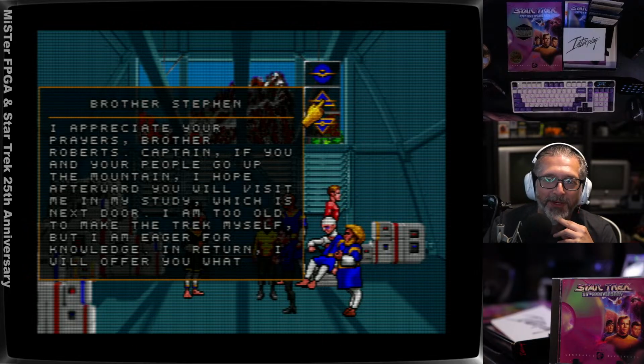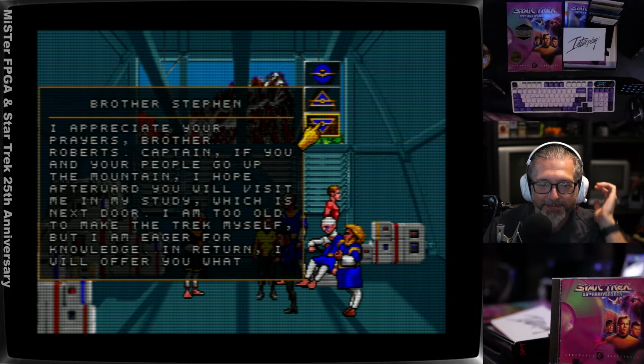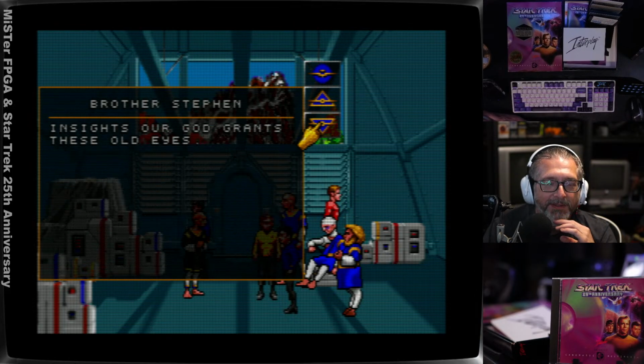Captain, real low simmer of go up the mountain. I hope afterward tension between those two. My study, which is next door. I'm too old to make the trek myself, but I'm eager for knowledge. In return, I will offer you what insights our God grants these old eyes.